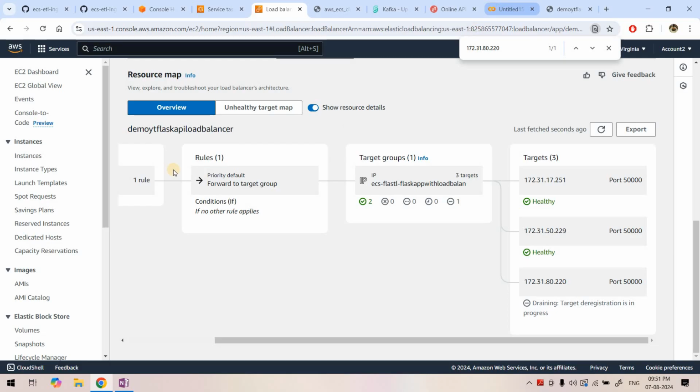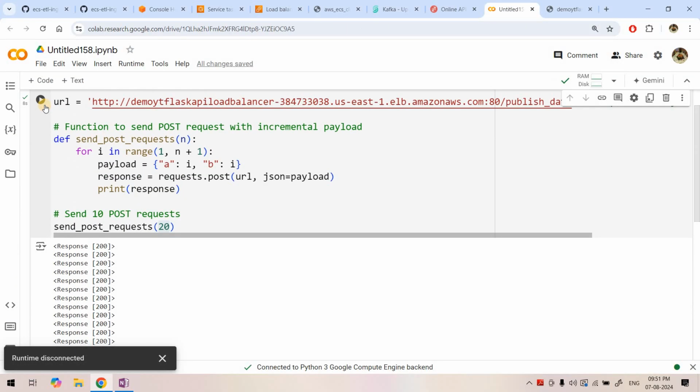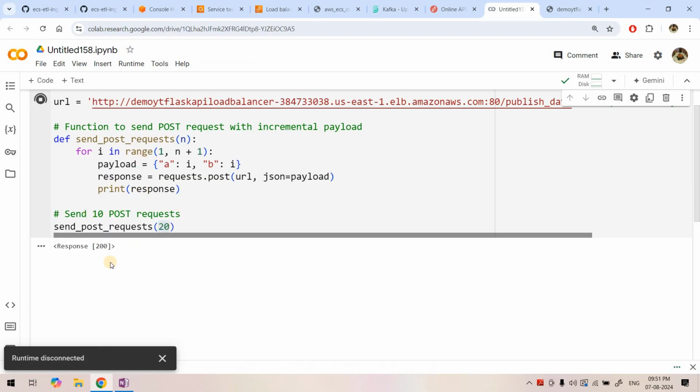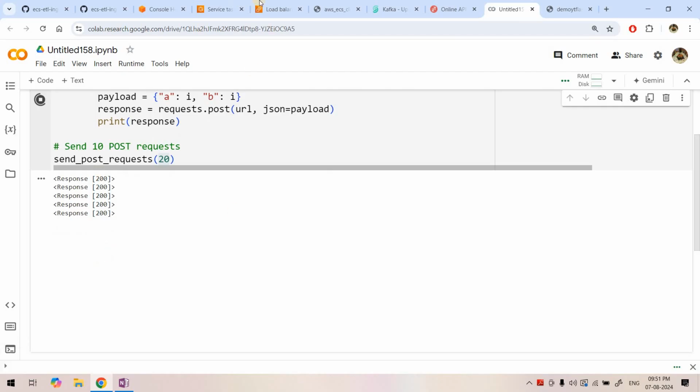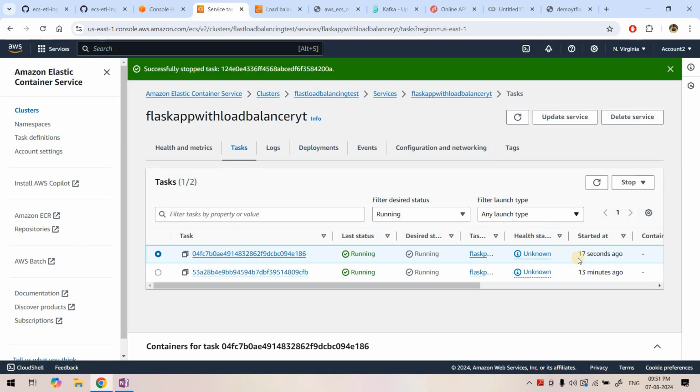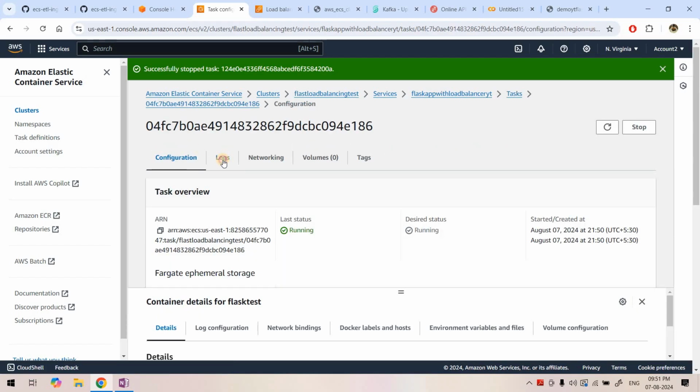Okay, that also I can show you. Again I'll be making requests to this load balancer endpoint, 20 requests quickly, and we will see whether requests are going to the newly launched task also or not. So this task is newly launched because it started only 1 minute ago. This one was started since the beginning, 13 minutes ago. So let's inspect only the logs for this task.